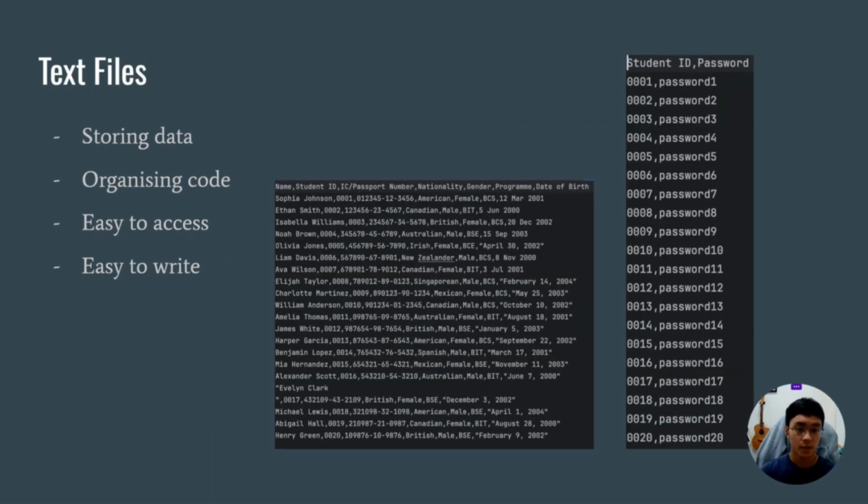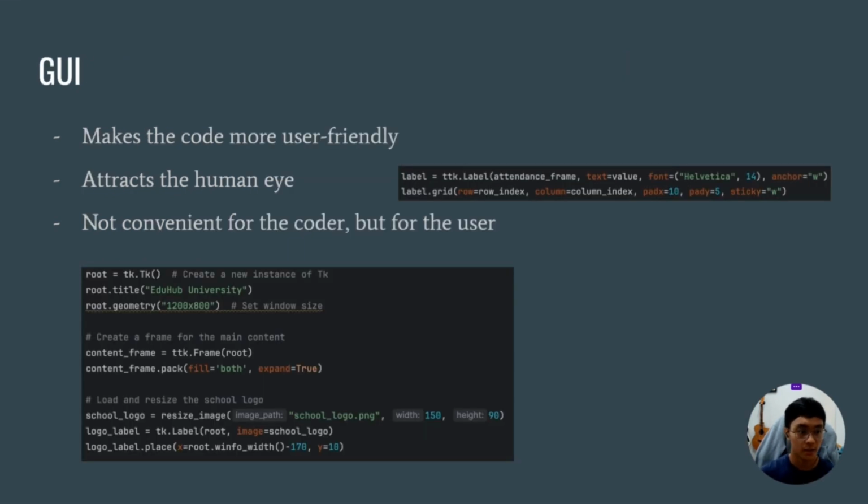So here. And then we also use text files to store the data, to organize, and for easy access, easy to write into also, to update the data. And then GUI to make the code user friendly and to attract more people to use it. It's not convenient for us to code, but for the user it looks cleaner and more convenient.